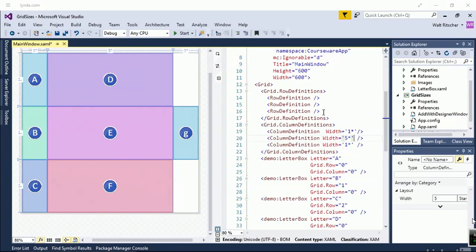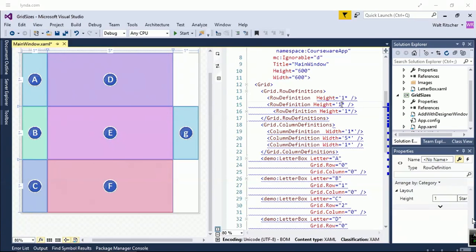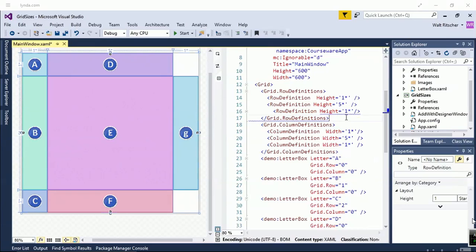As I mentioned, row definitions are exactly the same, except instead of setting the width, you would set the size. So we'll grab this, come up here, and do a height equal 1 star. Copy that. Make sure I get my quotes in there. All right, so there you go. So now this is 5 times the height, and this is 1 unit.